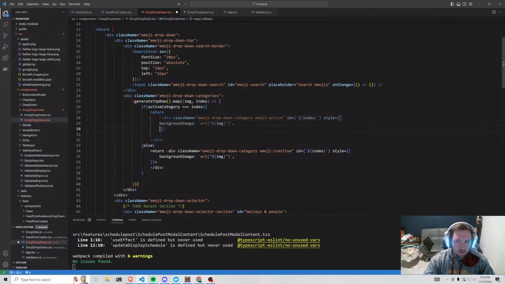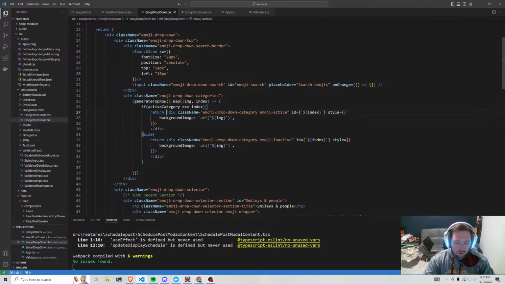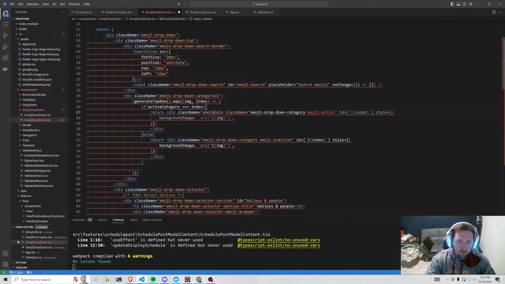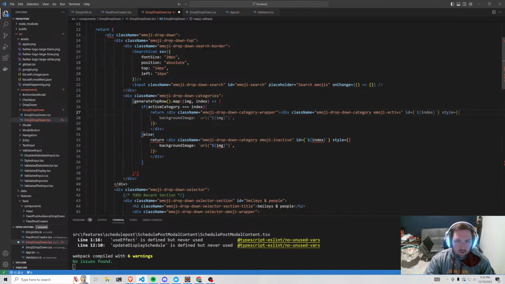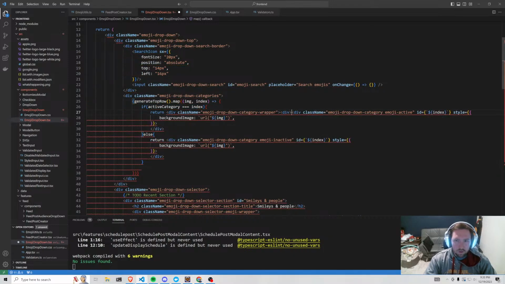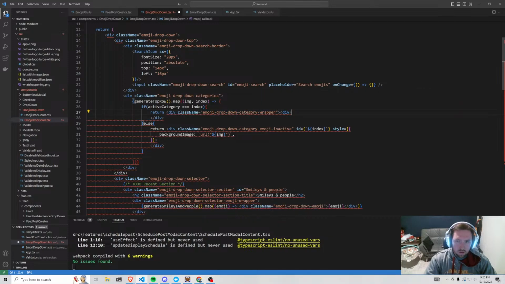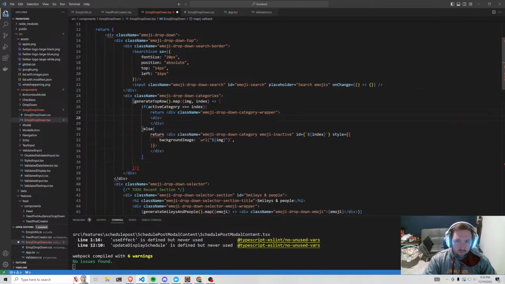It's mad at me, so I guess it doesn't like that, so let's not do that. So what we're going to do is say div className equal to emoji-dropdown-category-wrapper. And then we're going to close this div. It's going to complain for a second. Yep, that's perfectly fine. And then we're going to do one of these.